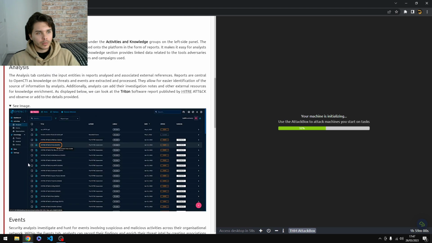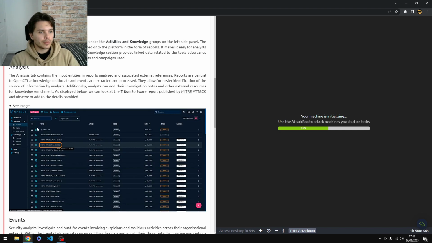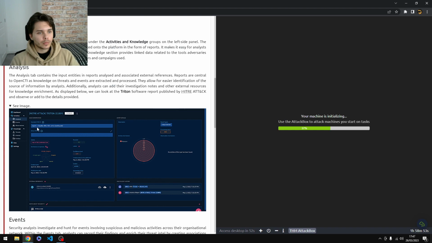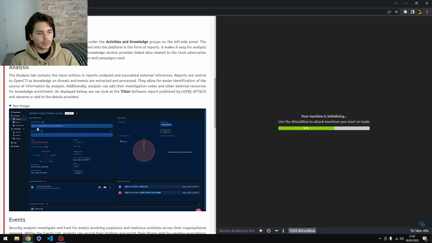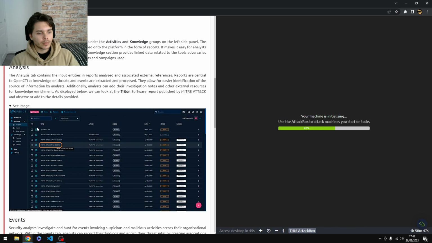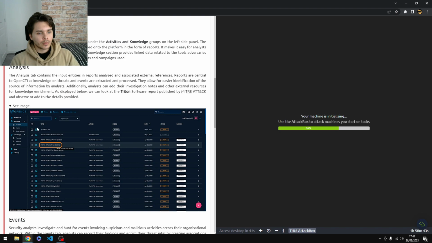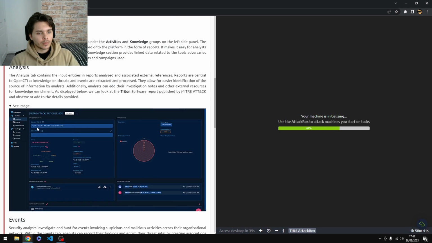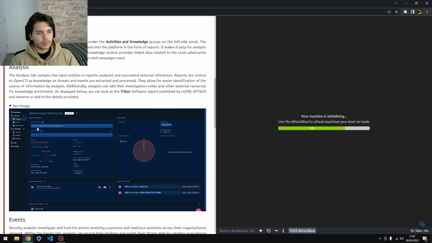Activities and knowledge. OpenCTI categorizes and presents entities under the activities and knowledge groups on the left side panel. The Activities section covers security incidents ingested onto the platform in the form of reports. It makes it easy for analysts to investigate these incidents. In contrast, the Knowledge section provides linked data related to the tools adversaries use, targeted victims and the type of threat actors and campaigns used.